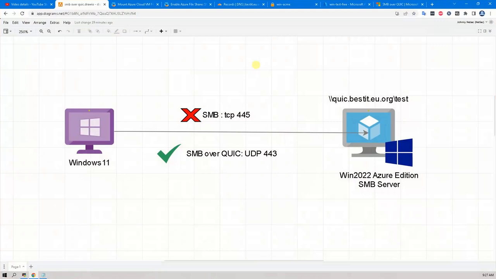I'm gonna create two virtual machines in two different zones. One is a Windows 2022 Azure Edition server, and one is Windows 11 as a testing machine. To make the video shorter, I'm gonna mute it and play it 2 times or 4 times faster, and you can skip it if you know how to create those virtual machines.